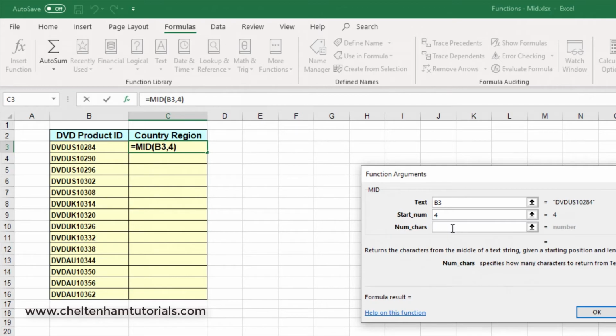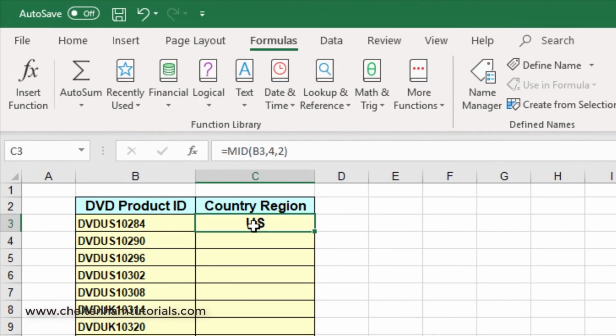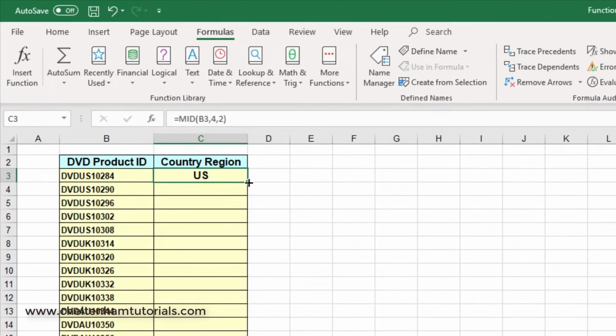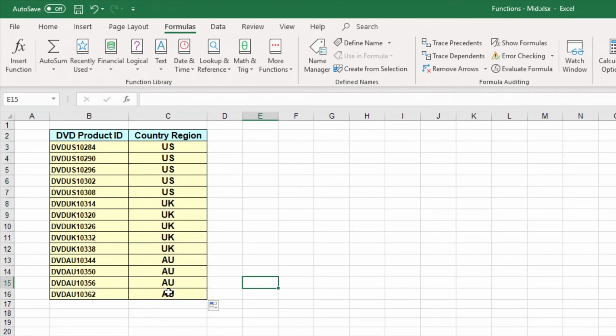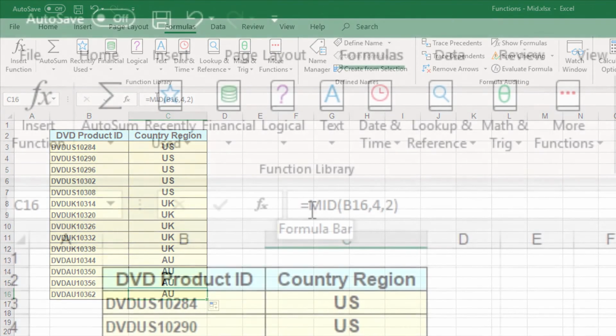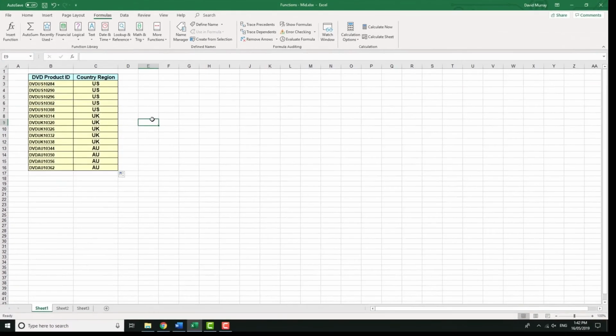And then we specify the number of characters. So we want 2 digits. I'll type in 2. If I click on OK, as you can see, it's extracted the digits US from here. And if I drag this down, that's done the same for all of them. If I just click here, as you can see, we're using the mid function on B16, and we're extracting the 4th character in, and then the next 2 characters. So that's how you use the mid function.